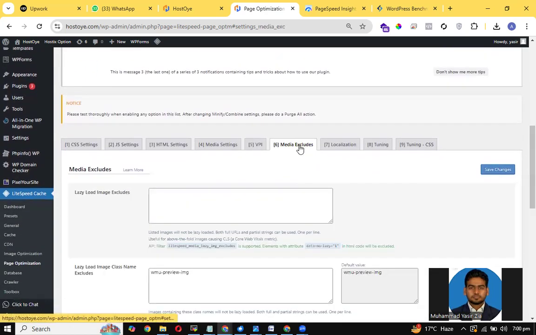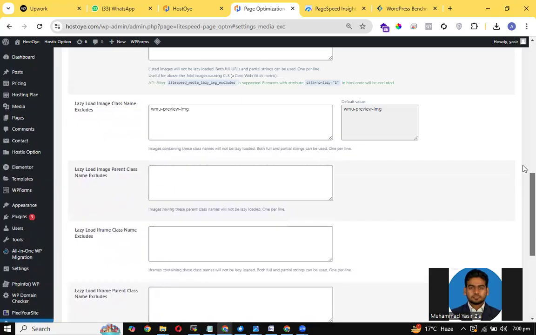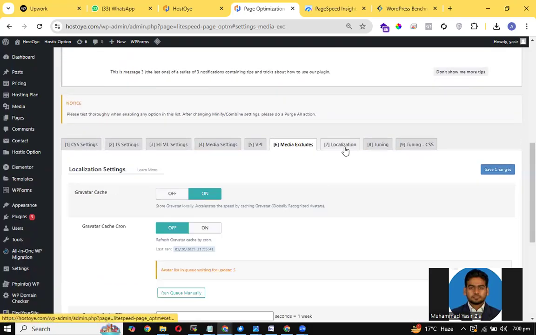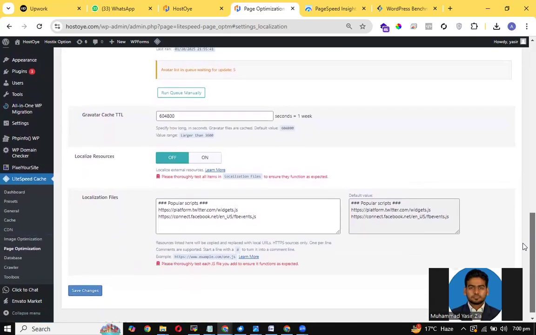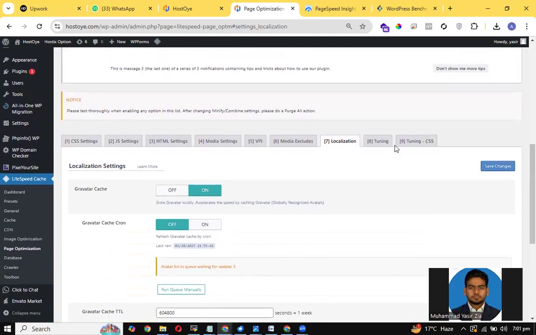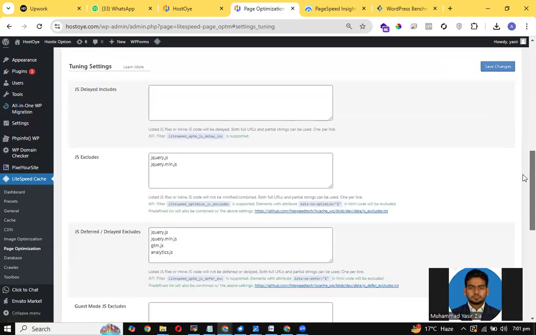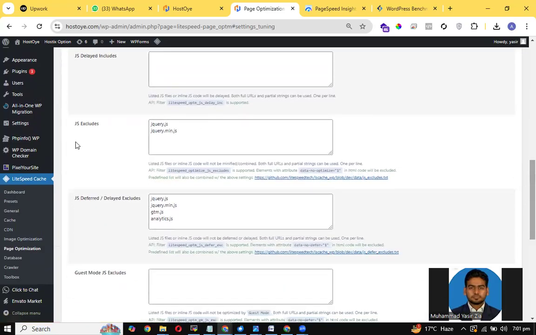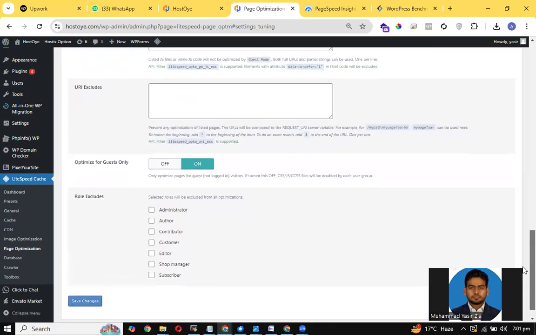After that you need to go to media exclude. I think you don't need to do anything here. And localization, okay, for this option, gravatar cache on, gravatar cache cron is off, and localize resources is off, and then save changes. And after that go to tuning, and I think you don't need to do anything. Basically, if you want any file to be excluded, then you can place it here. Yeah, these are all the default settings. We don't need to do anything here. Yeah, optimize for guests only on, and save changes.